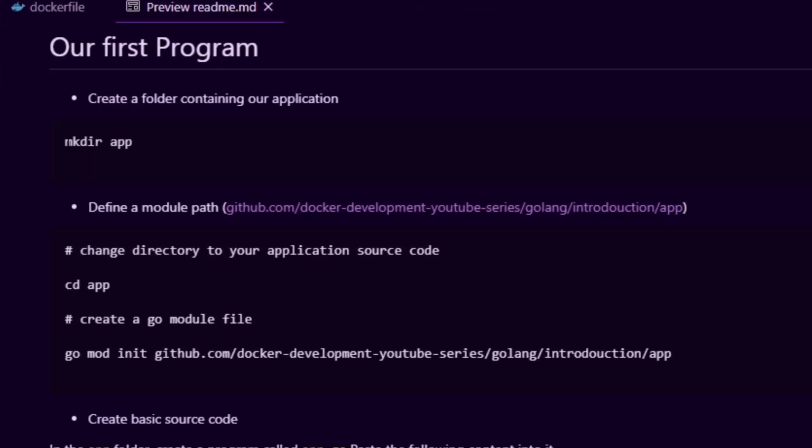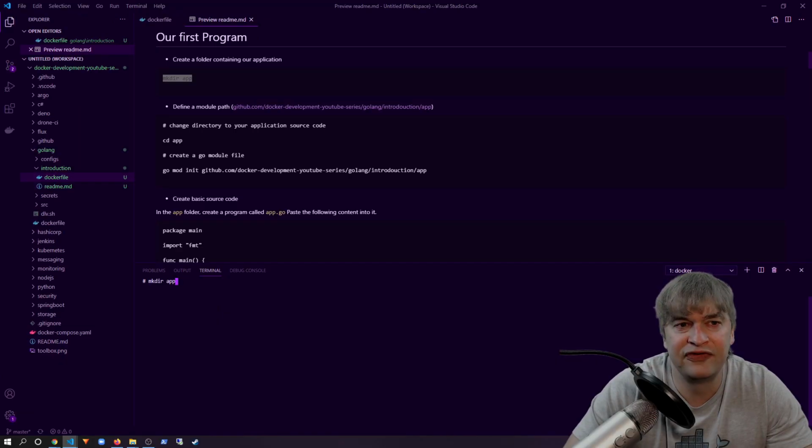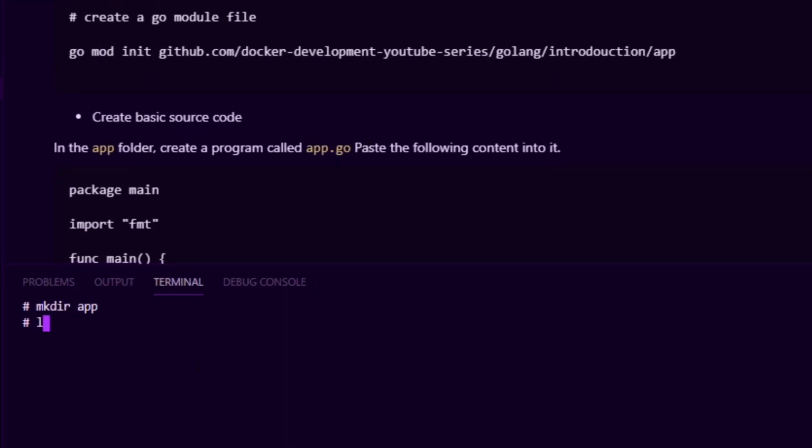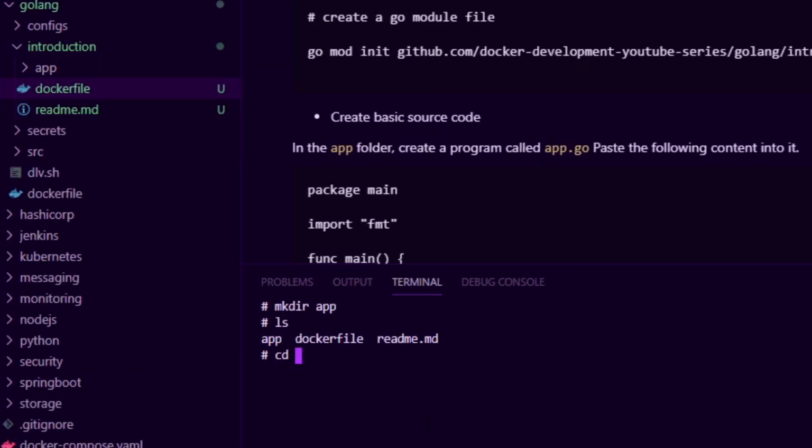So the first thing we're going to do is create a folder called app. So at the root of our repo, and this folder is going to become our repository. So I say mkdir app, and we can do ls. We can see we now have a folder called app, and I can change directory into app.